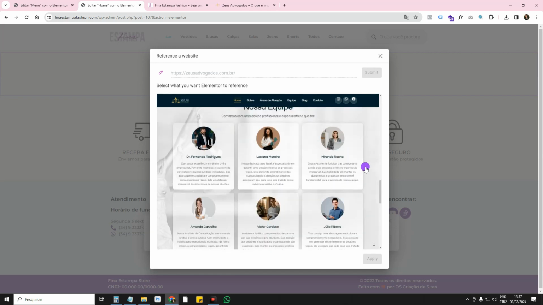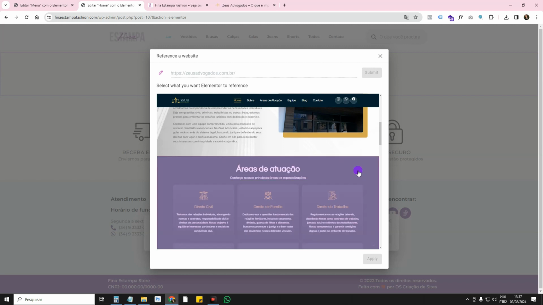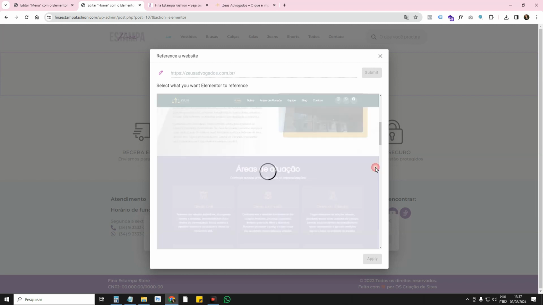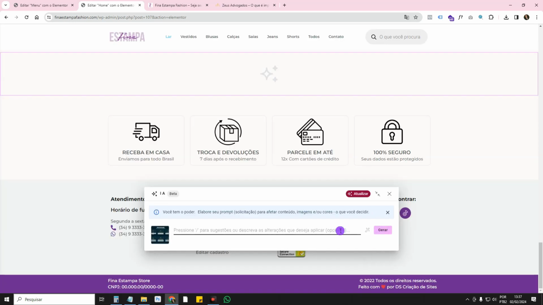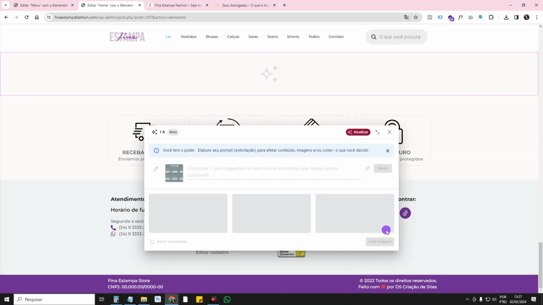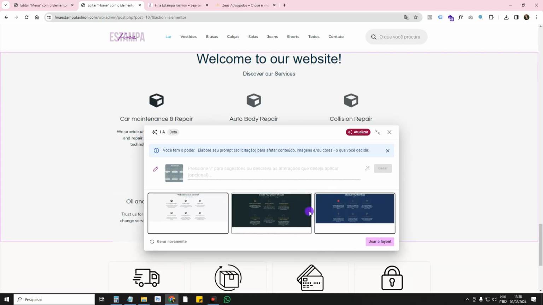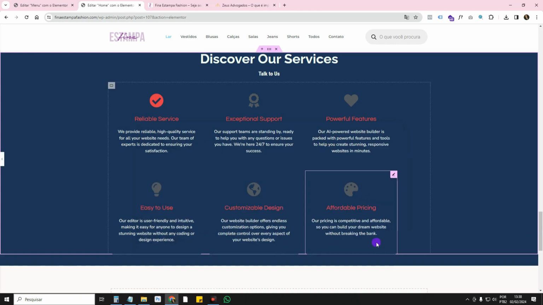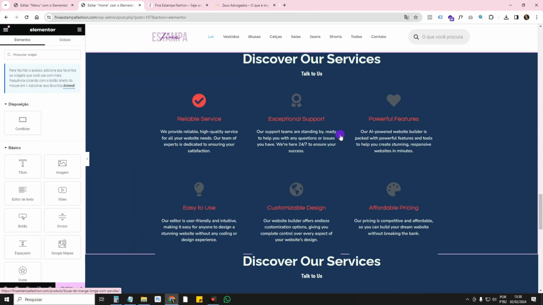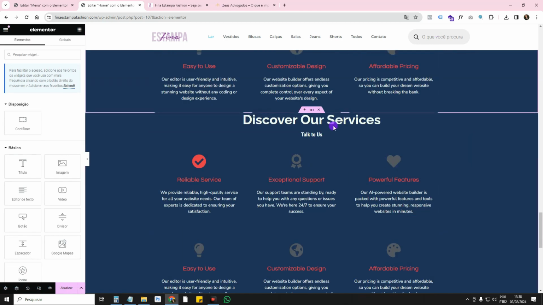So for example, I'm going to ask it to recreate this tab here of the cards. I'll click here and it will process it. And click on apply. Then you'll click on generate and it will generate some options for you similar to the one you asked for. It offers a range of options and you select the one that appears most visually appealing. As an example, I would choose the already blue one and opt for the use layout function, which applies the layout using Elementor.